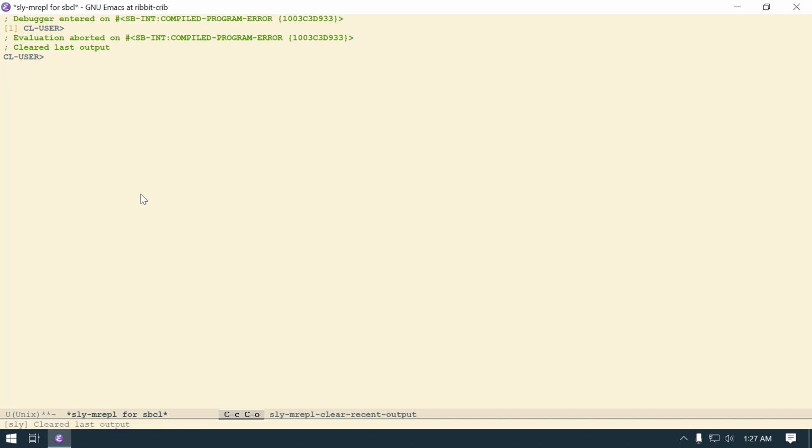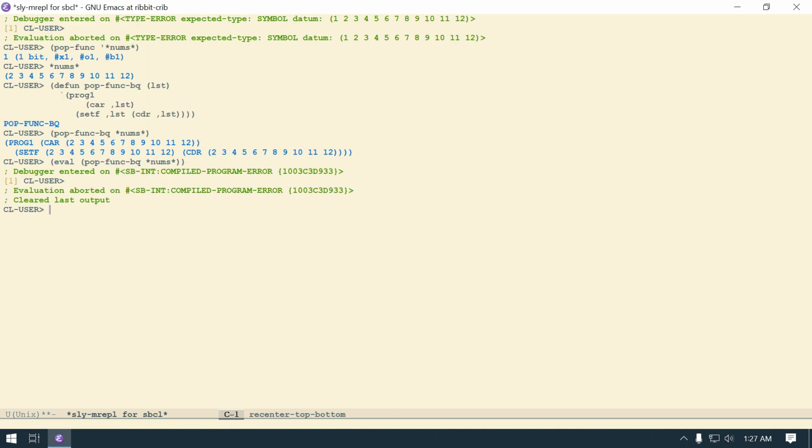See, Control-C-O there actually worked. I'm going to hit Control-L to bring that back down so we can see what was going on before. And then go to this. And then if I was to quote this, though, last time I did not quote it. Now look, we have a prog1 car nums, setf nums, cdr nums. So this looks correct. So I should be able to eval this.